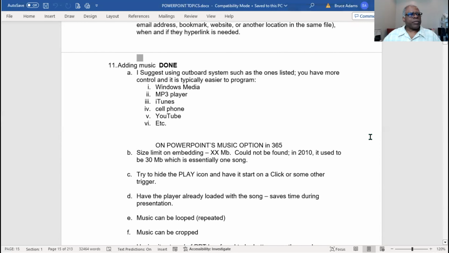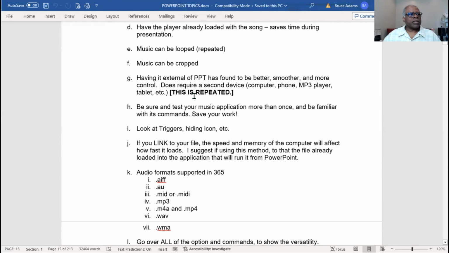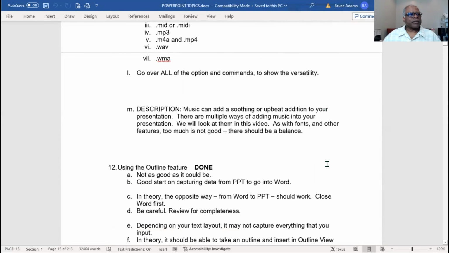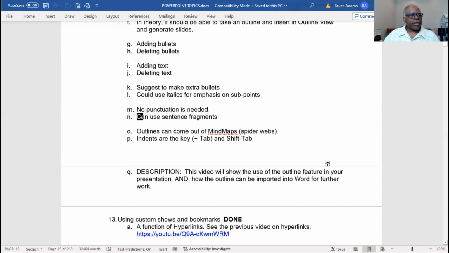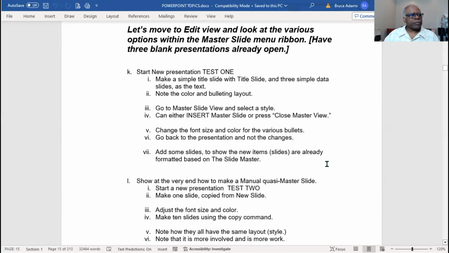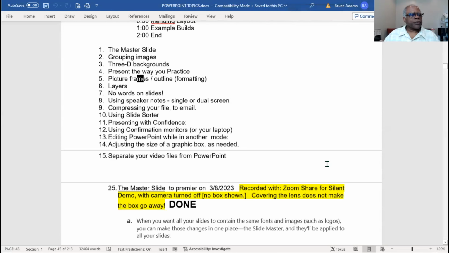Okay, here is one adding music. Just different things I've talked about, different formats. And what I want to show you, let's go down quite a few. Let's look at this one here.